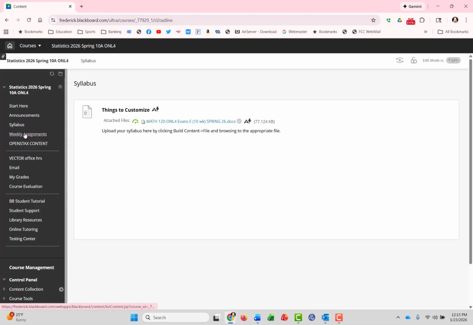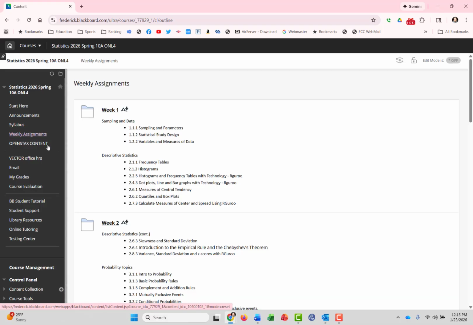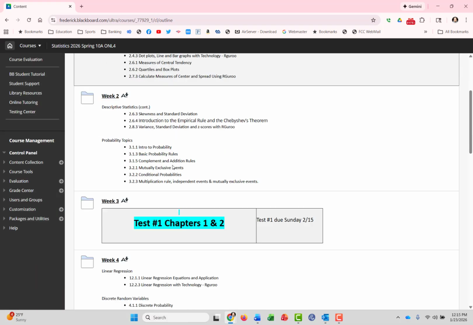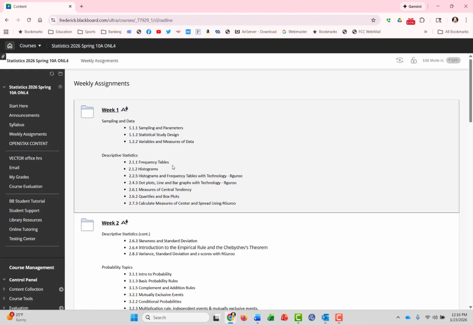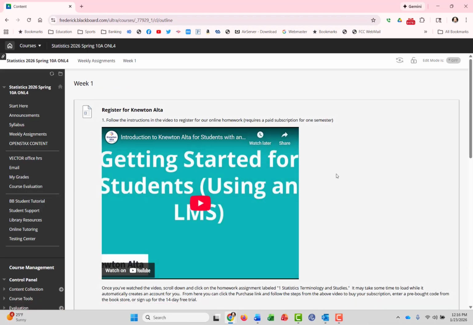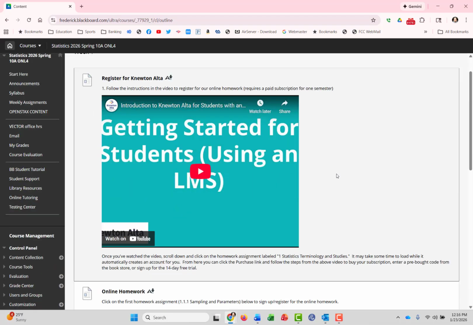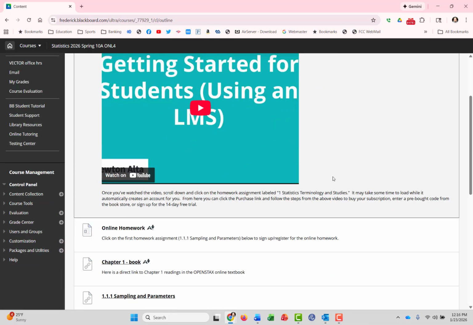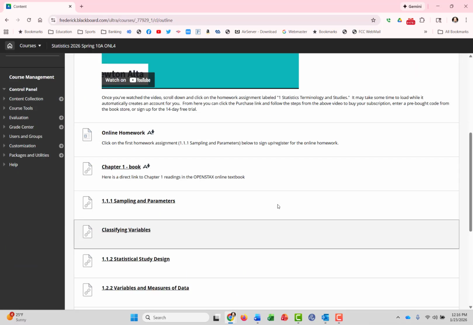We also have weekly assignments. When you click on the weekly assignments, it's broken down by the semester, whether the semester is 5 week, 7 week, 10 week, 15 week, whatever it may be. You can see week 1, and this is what we're supposed to be covering. If you click on the week 1 folder, it'll take you to an introduction video on how to get started with the online homework for this course.